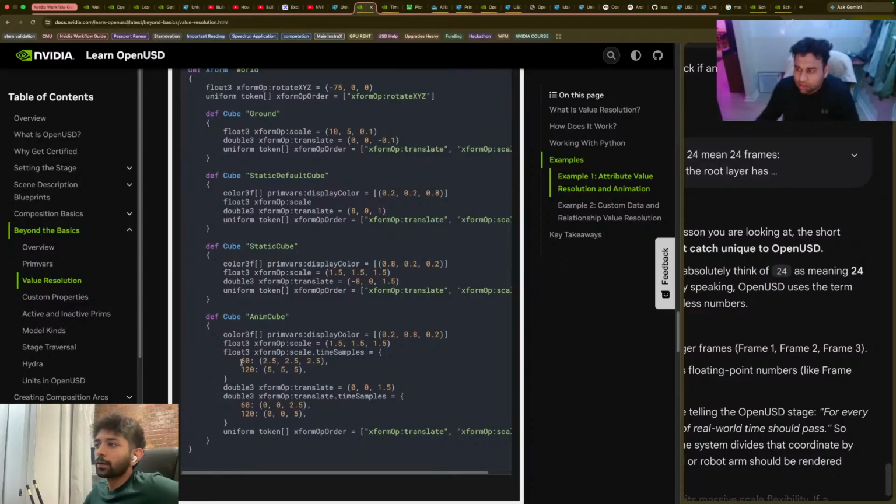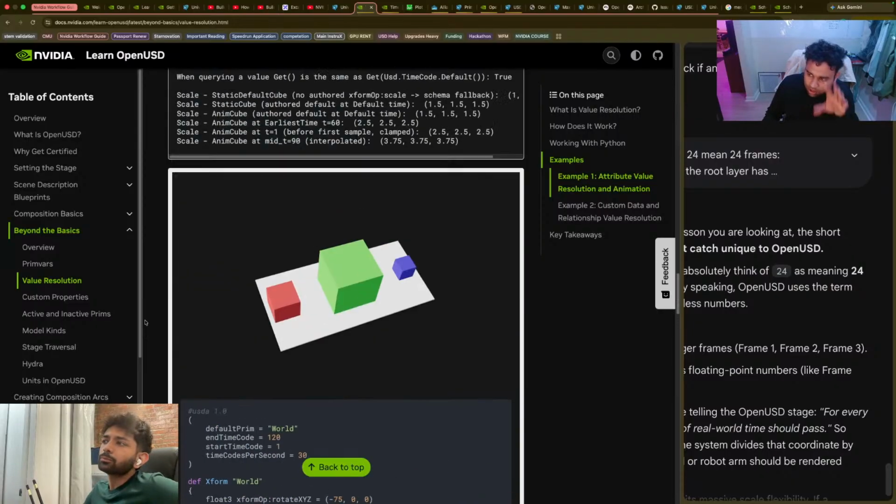If I run this in the USD viewer, you're saying we're going to be able to do the same thing that we did yesterday? Yes. So it's going to have the translation and then the scaling as well, because that's what was over there.